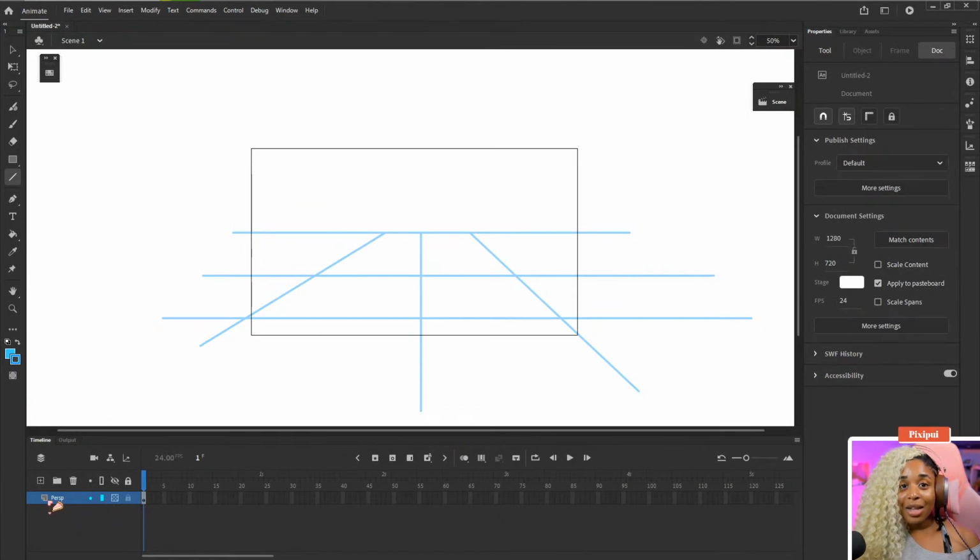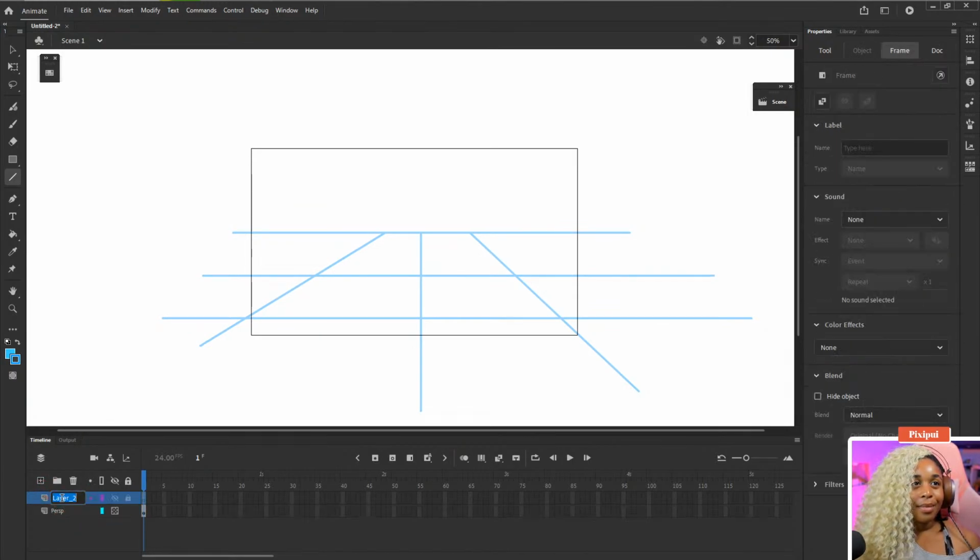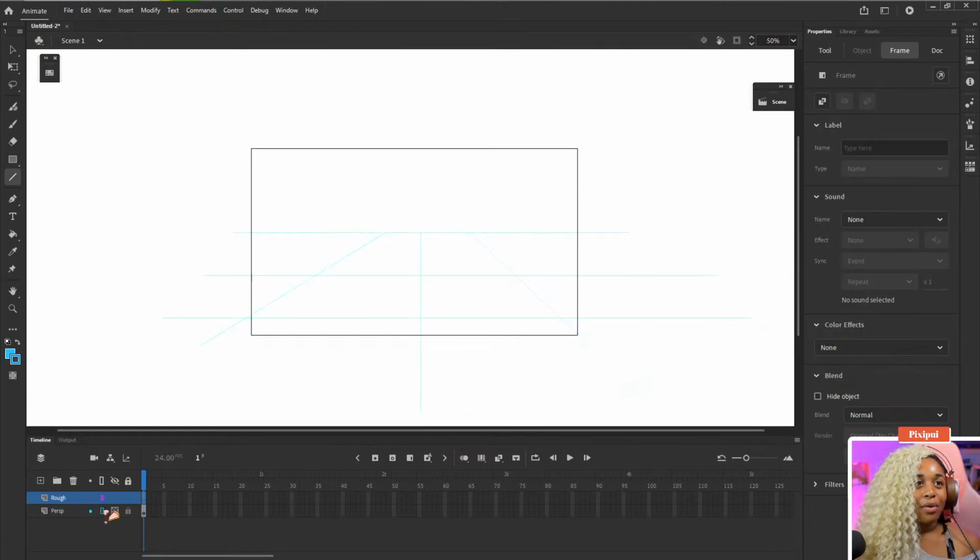We're going to make another layer now. And let's call this rough, or you could call it sketch. Doesn't really matter what you call it, as long as it makes sense to you, then that's perfect. All right, so we've got our rough now.